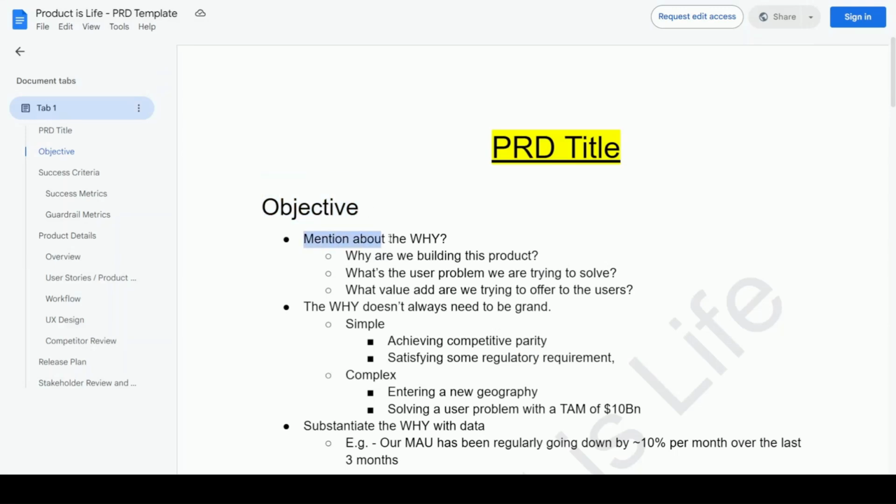Here we talk about the why of the problem statement. Why are we building this product? What's the user problem we are trying to solve? What value add are we trying to offer to the users?